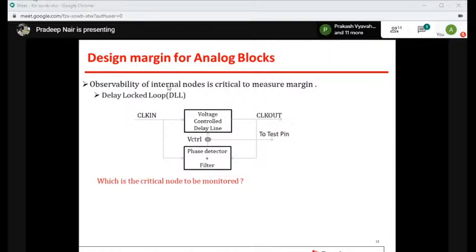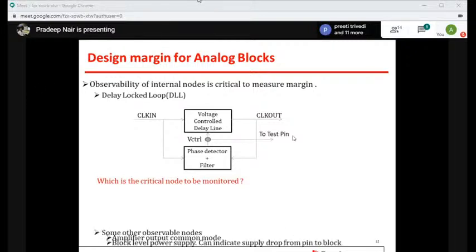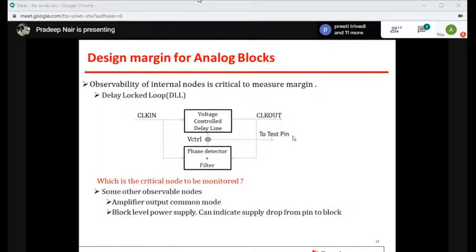Whenever loops are designed, we usually make sure that there is a critical node which is available to a test pin. This test pin will typically only be exercised during the characterization or validation phase, so that many of these chips are characterized and we have a distribution of this voltage and it is not at the edge. So this is how observability can help to measure the margin.